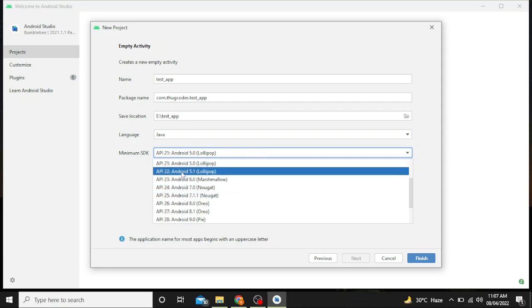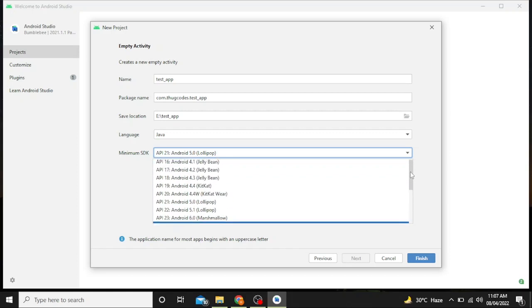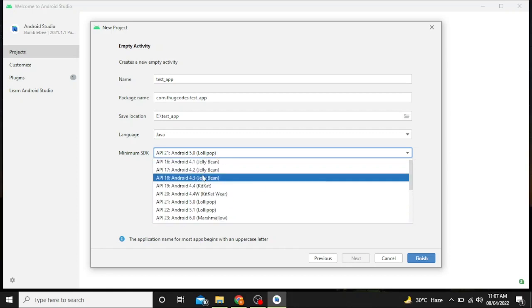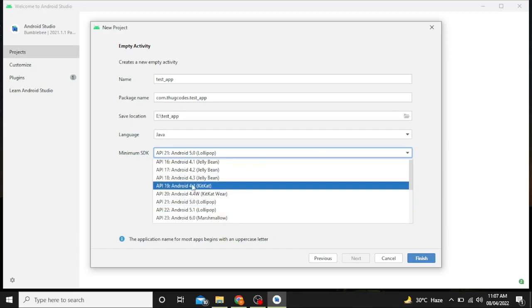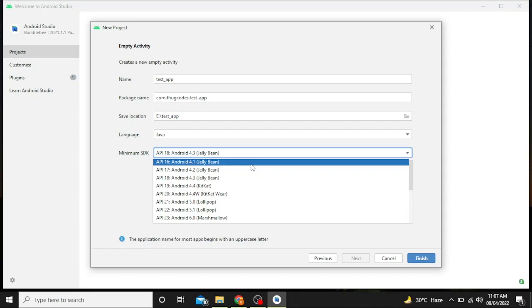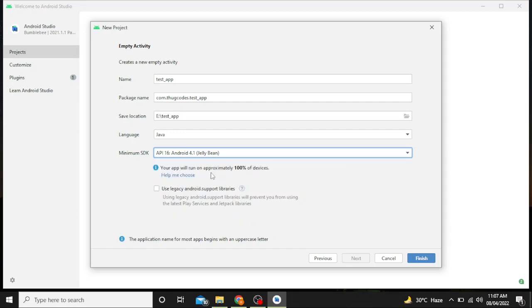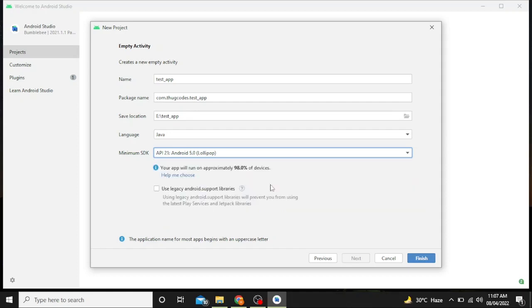So these are the different Android API levels. The lower the API level, the more devices we will have to run the application. So I have chosen Android 5.0. Here we can see that the app will run on approximately 98% of devices. If I choose something lower, let's say 4.3, it now says 99.5%, and let's just choose 4.1. Here we can see that the app will run on approximately 100% of devices. So I will be choosing 5.0 for now and just click finish.